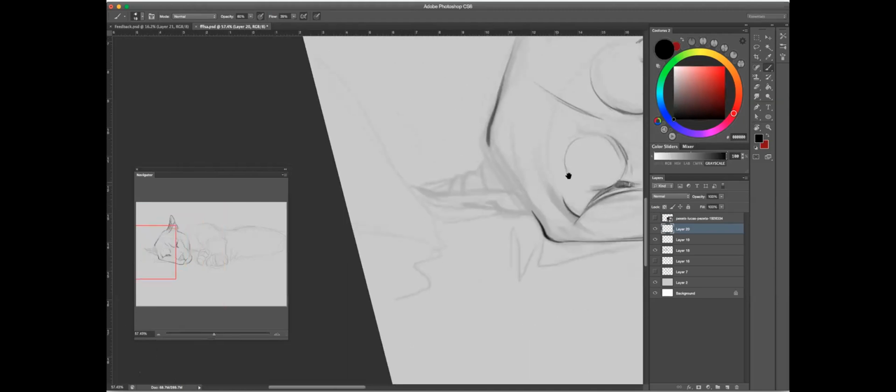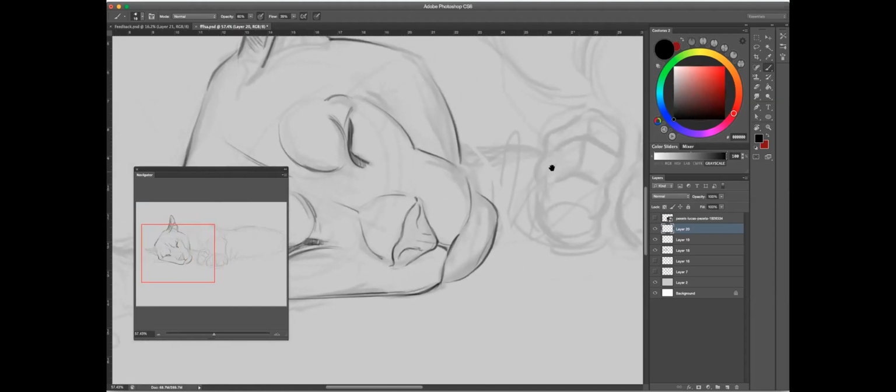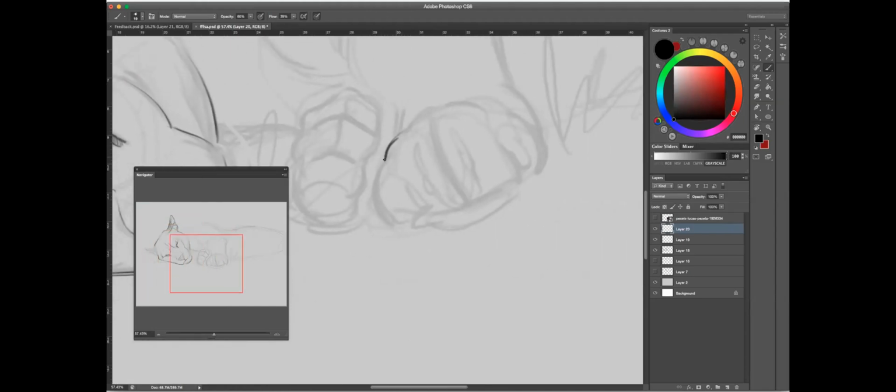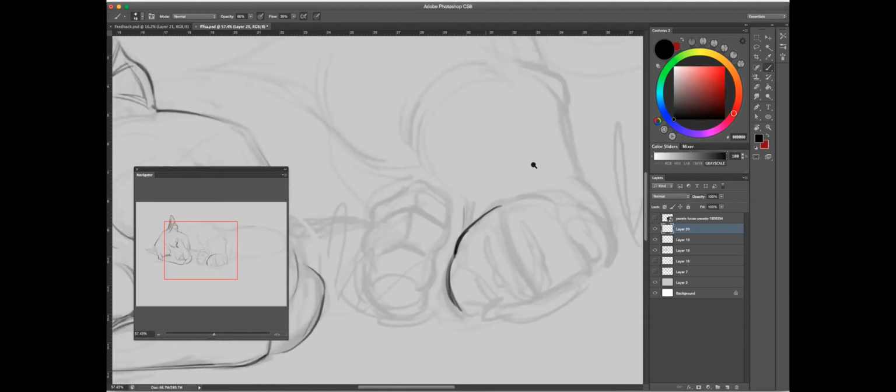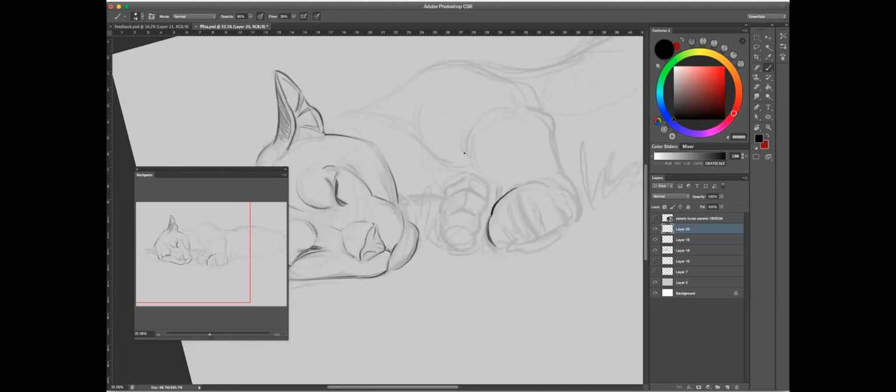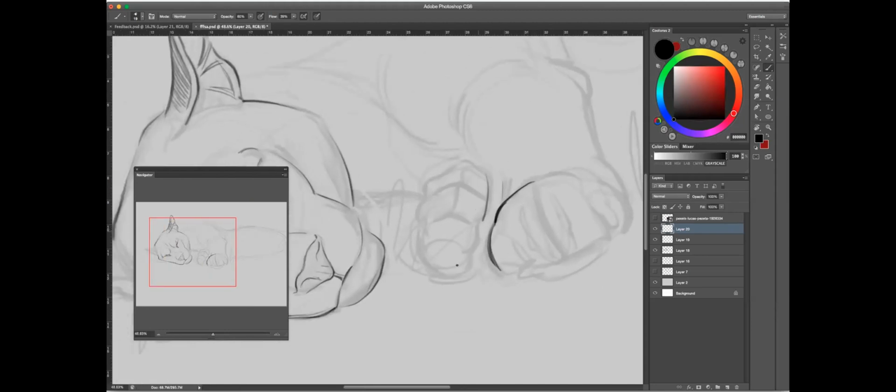And then I use the thicker lines most of the time to separate some body parts from others. For example, here, if I were to draw this paw, I would make the contour line thicker, just so people can understand that this paw right here is coming forward and is in front of this one as well.